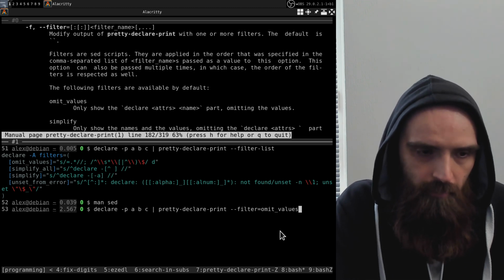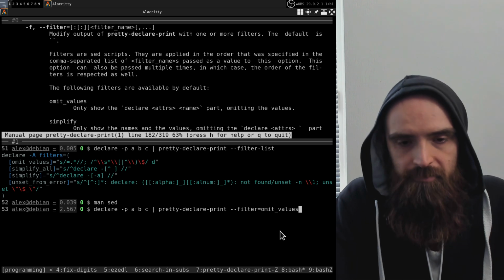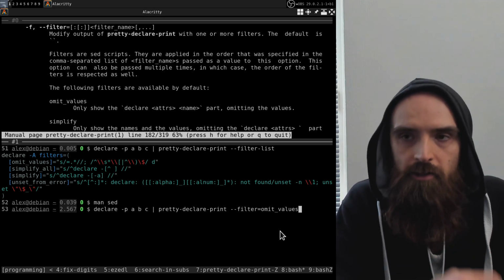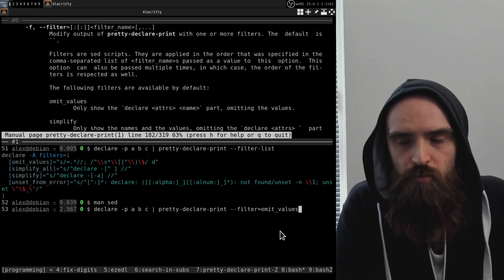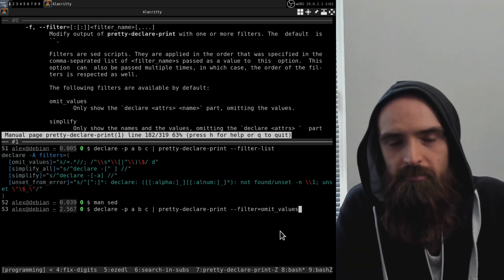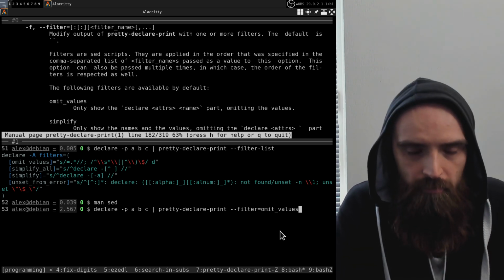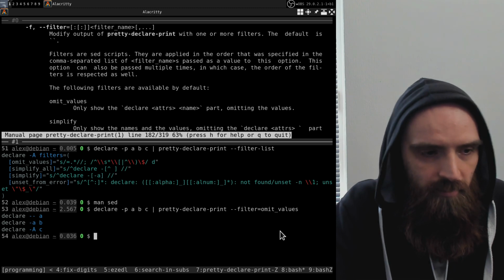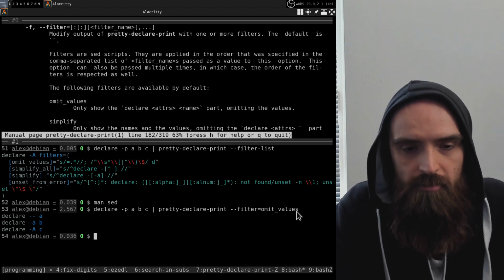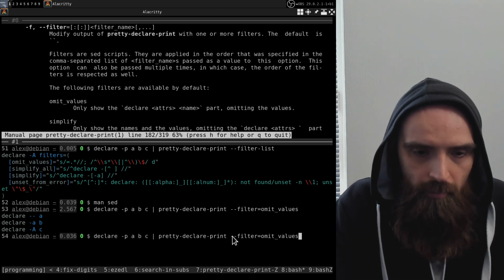So essentially this filter passes the output of declare p that we're working with through sed as well, and then it modifies it. Because maybe you don't want everything that declare p prints out. Maybe you're only interested in the names of the variables. You can do that, and that's what the emit values filter is for.